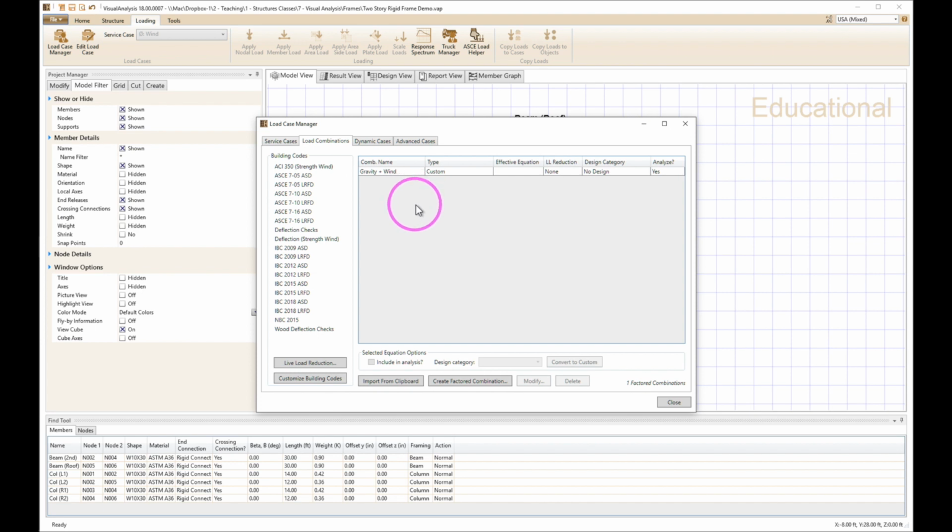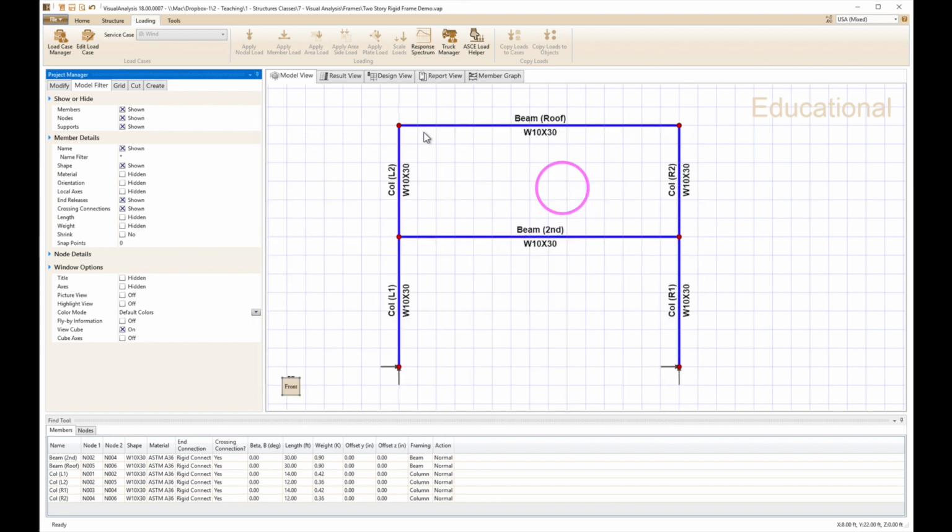You're not going to get 100% of wind and seismic and earthquake and full live load all at the same time. So that's what that is. But we're keeping our things simple here. So we create the load cases. Now we can create the individual loads.